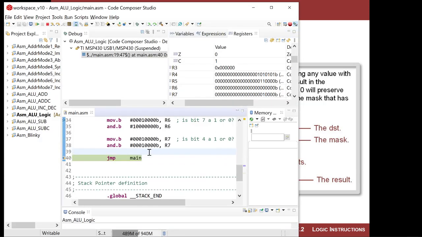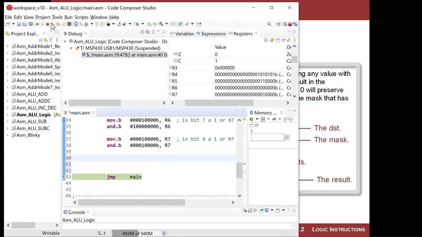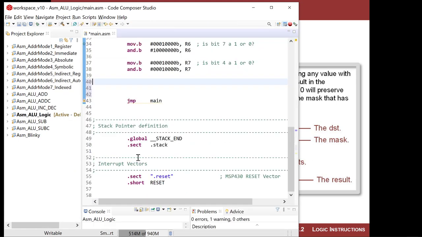Okay, so let's go back to the debugger and we'll go ahead and stop this. And we'll say, I'm going to do a test case where I move.b.